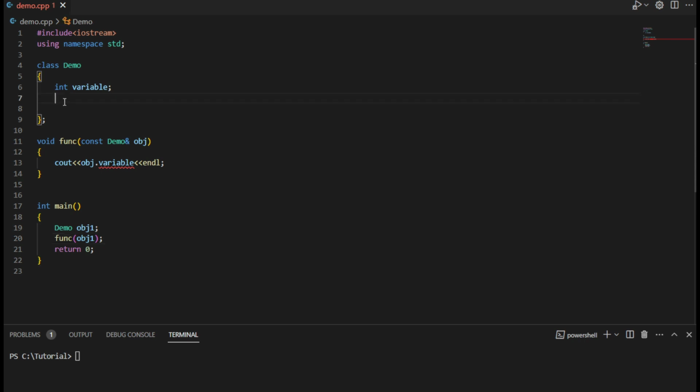Here, what we'll have to do is mark this particular function as a friend of the demo class. How I can do that is use the friend keyword and then specify the function along with its argument. And yeah, so now if you notice, I have marked the function as a friend of this particular class. And the advantage of a friend function is that a friend function has access to the public, private, and protected members of the class in which it is declared as a friend.